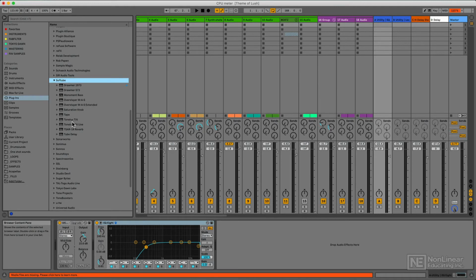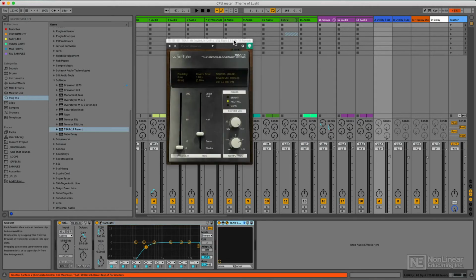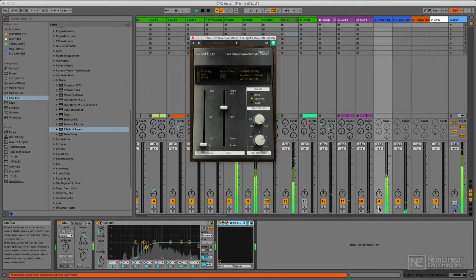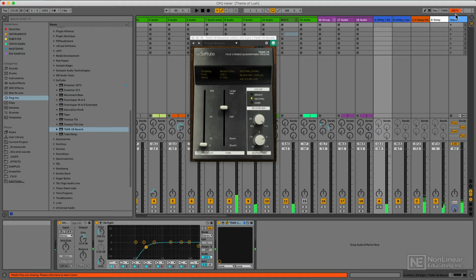I like the one by Softtube. It's called SAR One Reverb. And it's a very simple plugin. It seems like it's lightweight. I want to create a reverb, maybe 2 seconds here. And there you go. All gone. CPU over 150%. Was this really the one?